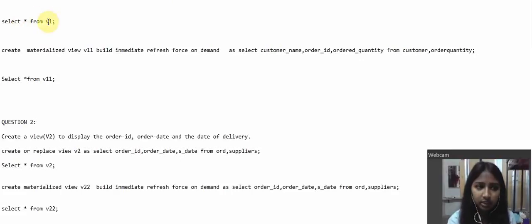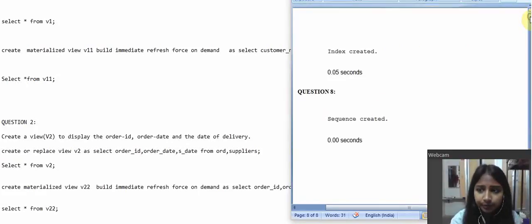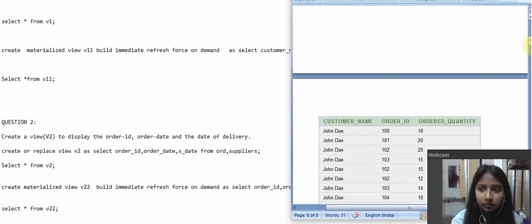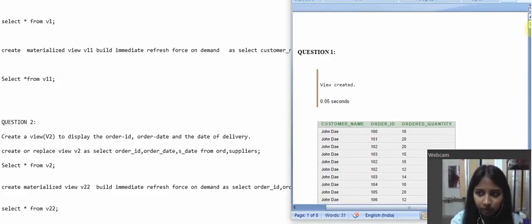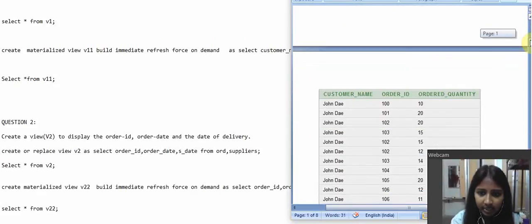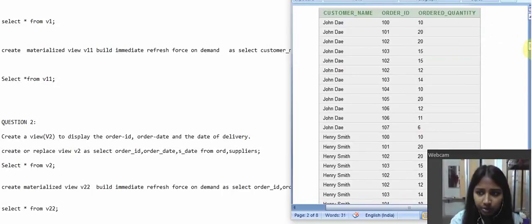So select star from this one, and it will show you the view. Then we will improvise the view using this syntax: create materialized view v1 build immediate refresh force on demand as select customer name, order ID, order quantity from customer and order tables. Then select star from v1. The output page for this is given here. Yeah, the view has been created. Then you will see the view that has been created. For the improvised statement, it was processed and the new table view will be generated.